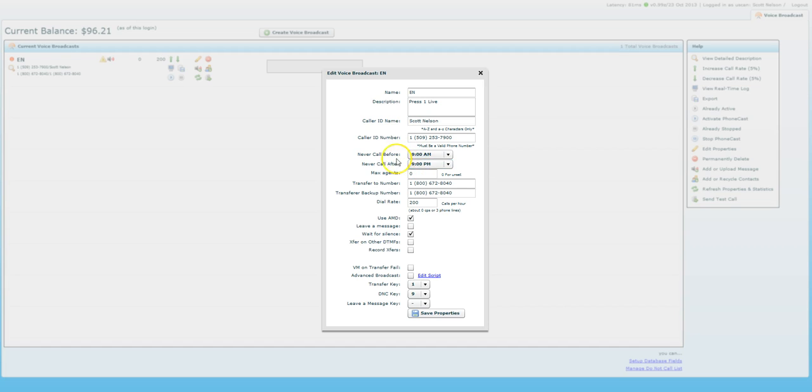Then I set that I never call people on voice broadcast before 9 a.m. and never after 9 p.m. in your time zone. So you make sure that if you're on the West Coast here, that you go down, and I would set this for 6 p.m. Because that would be 9 p.m. Eastern time. Now, I'm not using any live agents, so I leave 0 there.